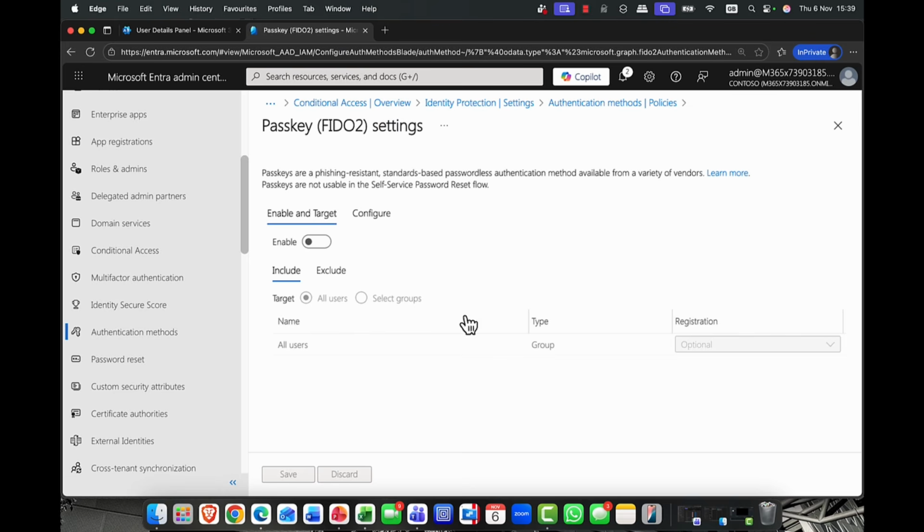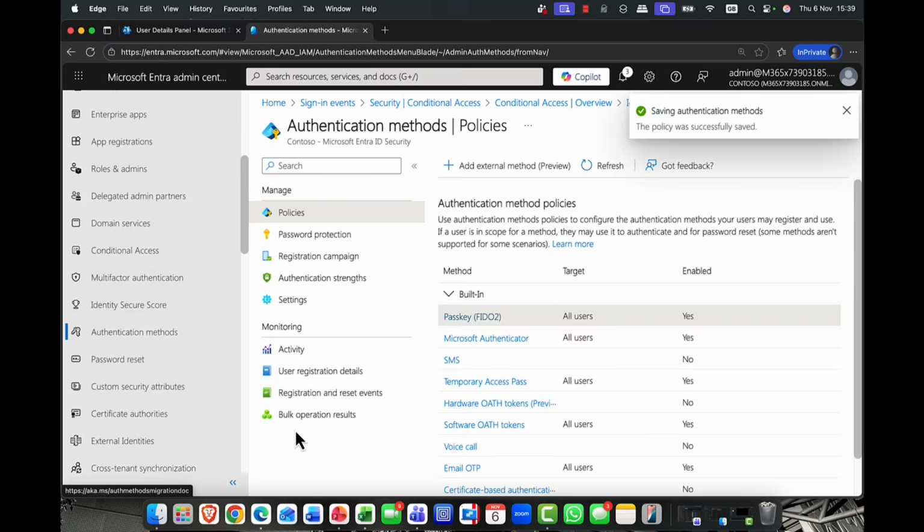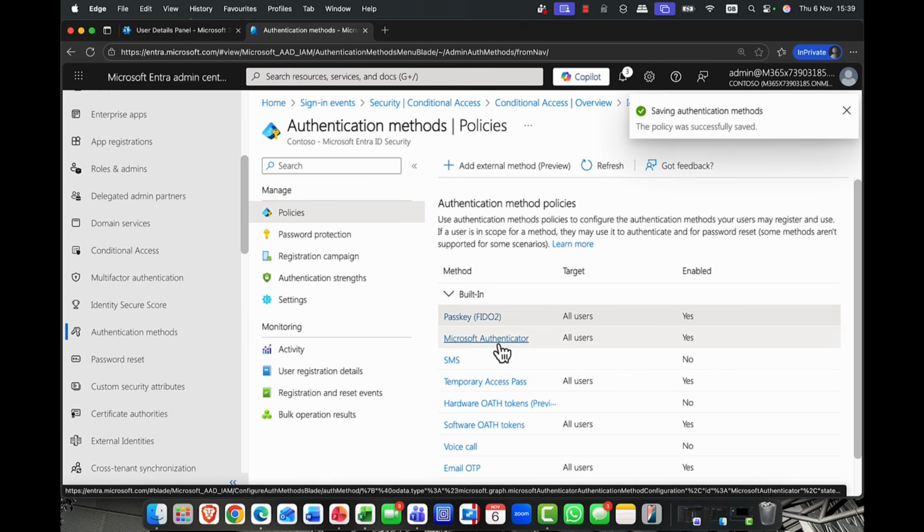You can switch on passkeys or FIDO keys. Just simply enable this for all users. You can configure this. You've got some options here. I'm just going to go with the default settings there. So FIDO or passkeys are phishing resistant credentials, i.e. when you use these, there's no username and password to steal.